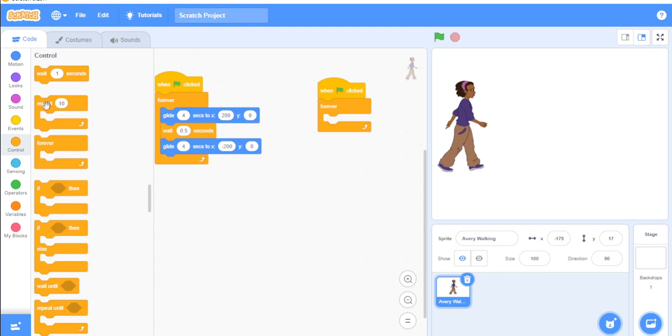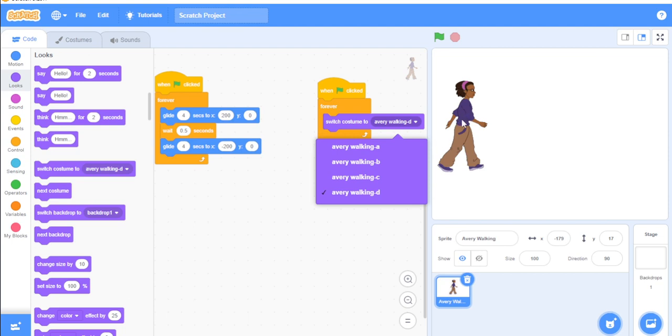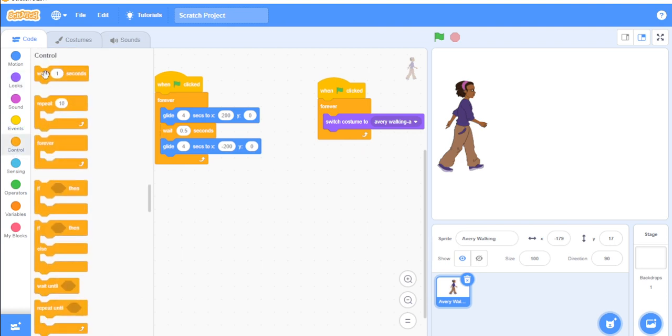The first thing I'm going to do is to come to Looks. That is where I can get a switch costume block. I will change this one to costume A. It's already on costume D, so I'll choose A first. Then let it wait for some seconds, maybe just wait for 0.4 seconds.